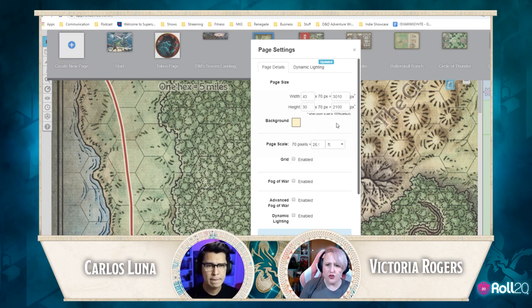Page size, I don't really fiddle with that. Do you? I do, only because sometimes I'll throw a scene in the background where they don't have to be tactical about it. But if you're building a map, like a tile map, it's really important to set those sizes. I can show you some tips real quick.